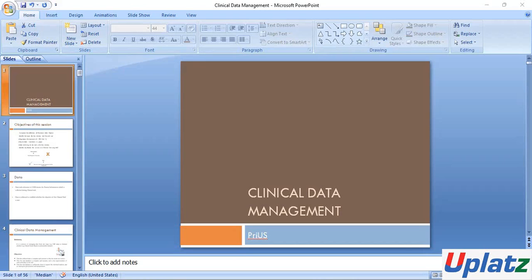Then quality assurance will happen, database lock, and the data will go to statistical analysis in the form of data sets, and then the medical writing will happen and it will go for submission. So this is a very basic understanding of the overall data management flowchart. I will keep sharing the screen for the next 2-3 minutes to understand this.